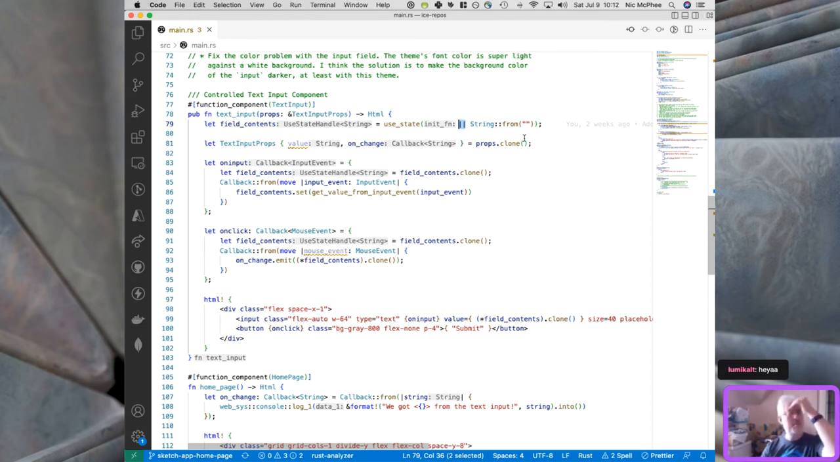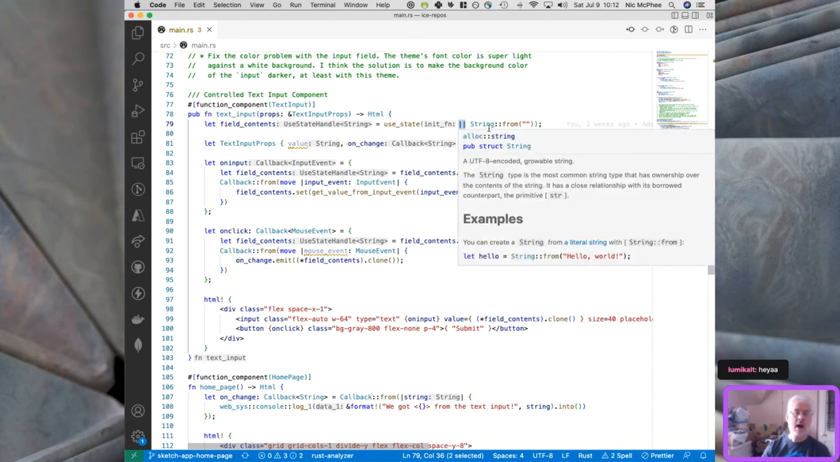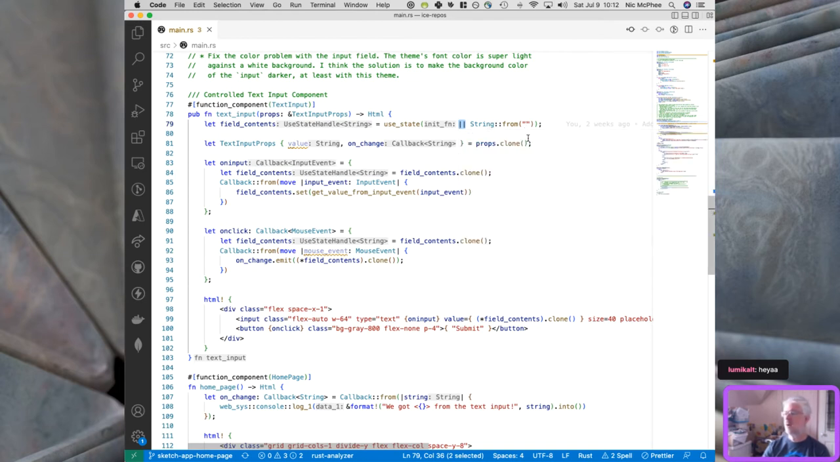Now, one of the things that happened when we last worked on this is that I had an issue. I started off with a string slice here, and something happened, and we fixed it by just converting everything to String, but I don't think that was the right solution. I think I should have stuck with &str and fixed the actual problem. So that's one thing I want to do today, go back and see if we can turn this back into &str instead of String, but it works. And then we also have text input props.